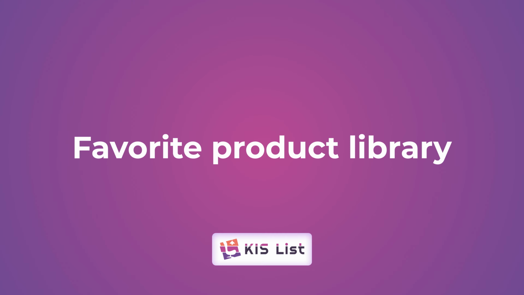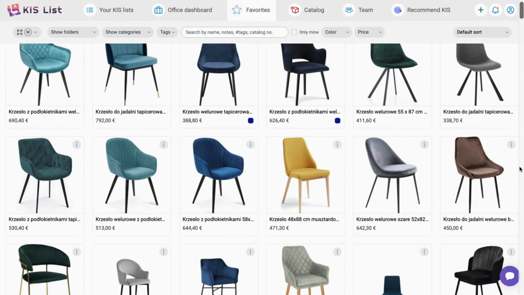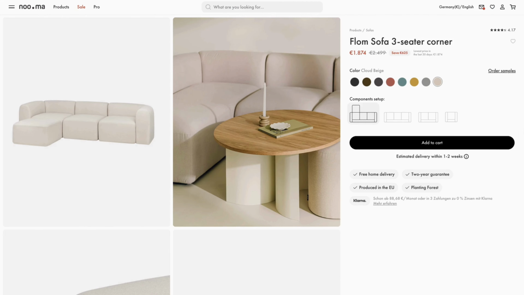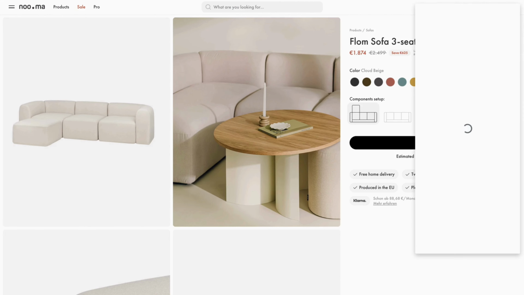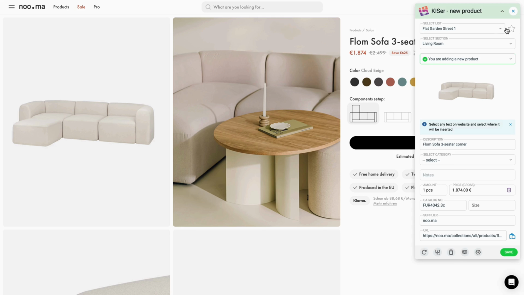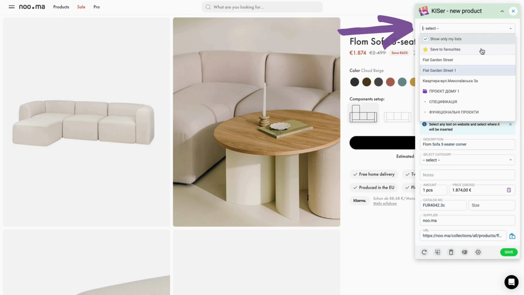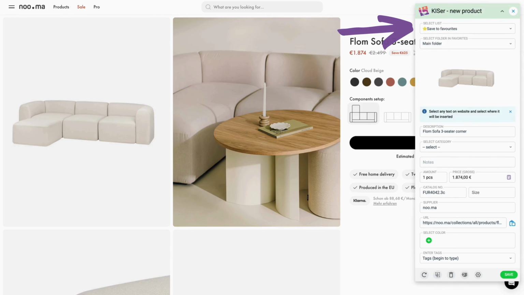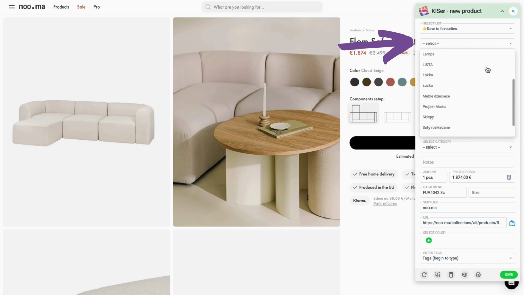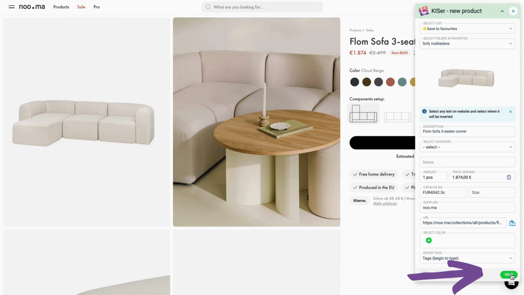Favorite Products Library. Using the Web Clipper, you can build a library of your favorite products. To add a product to your favorites, simply launch the Web Clipper while viewing any product page. Select Save to Favorites from the list and choose the folder where you want to store it. Once you've decided, click Save.